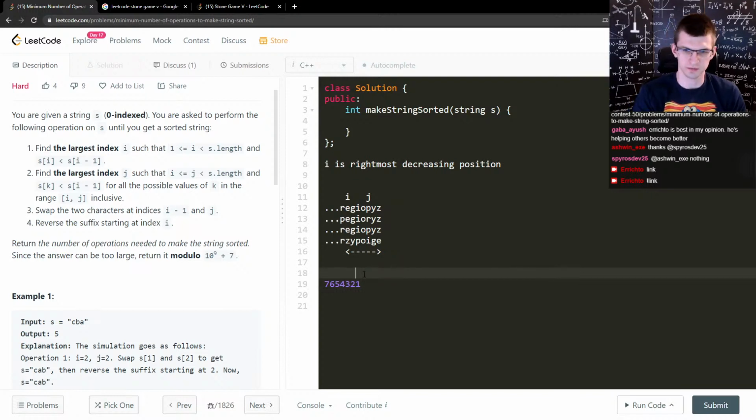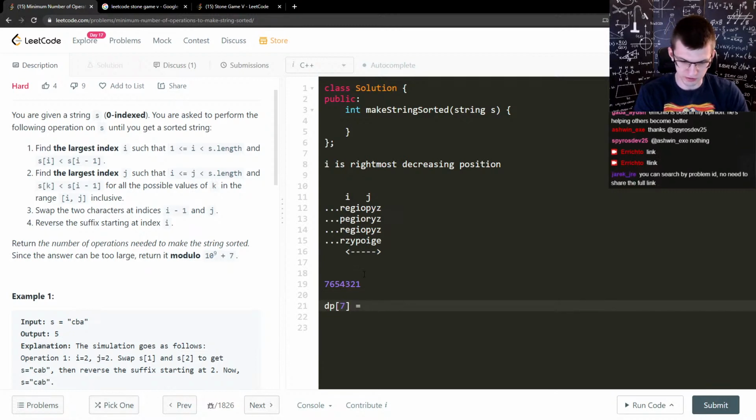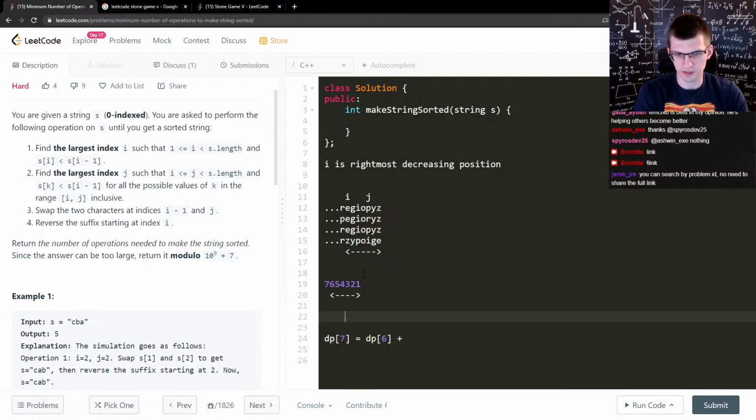Oh yeah, never mind. Okay, I shouldn't think about just one operation. Let's call it dp of 7, the number of operations needed to sort a decreasing string of length 7. It is whatever is the number of ways to sort this suffix of length 6. Then after that we are left with this 7, 1, 2, 3, 4, 5, 6, and this is like that thing. And then we swap.